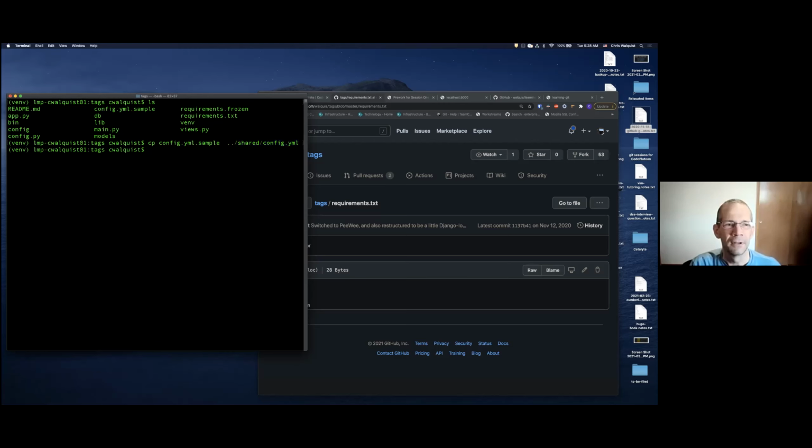Okay. Yeah, so if you look at ls ./shared, you should see a config.yml. If it says yml.sample, then you probably need to rename it, or you do need to rename it to config.yml so that things will work later on.